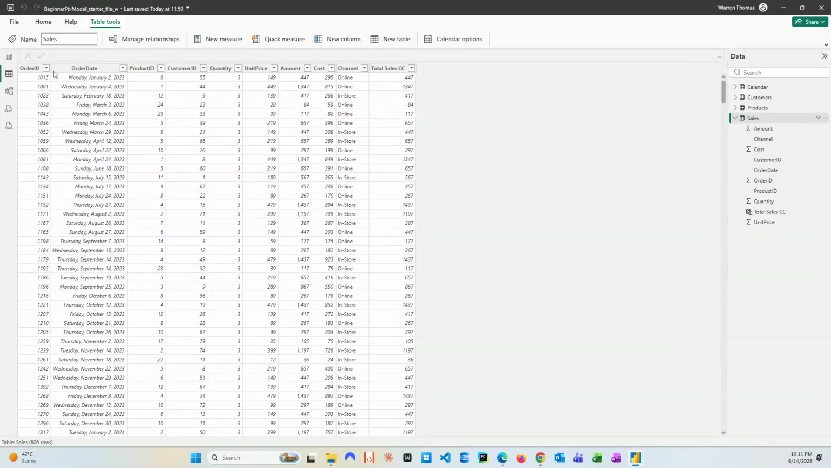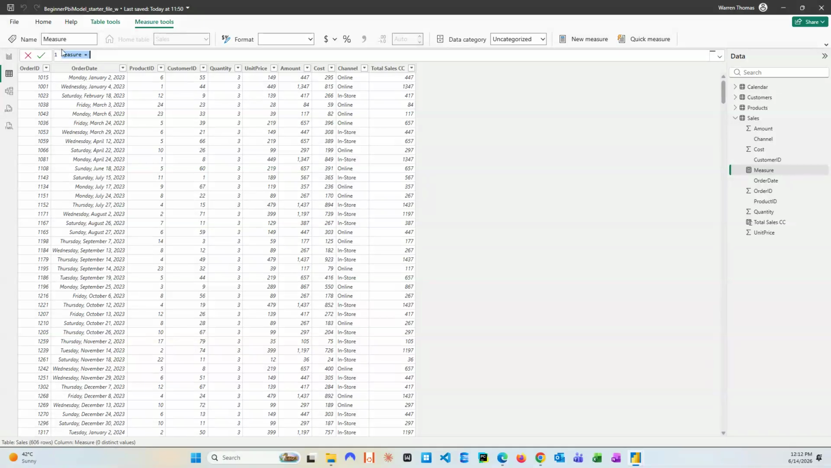Now, to give you an idea of what a measure is, I'm going to create a measure. So again, I can right click on the sales table. I'm going to click New Measure. And over here, I'm going to call this total sales.